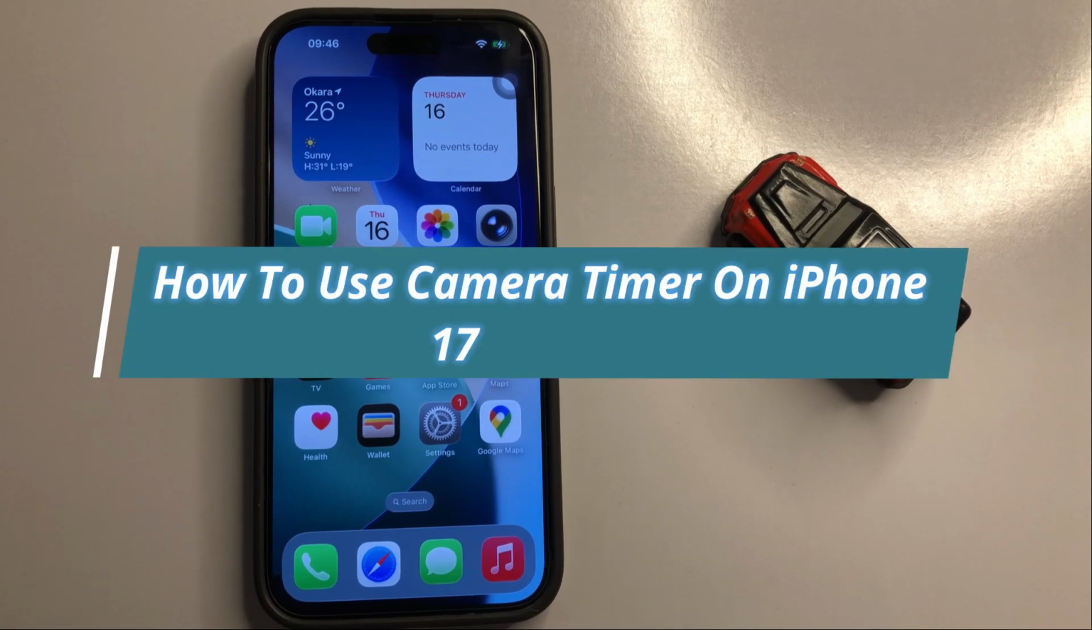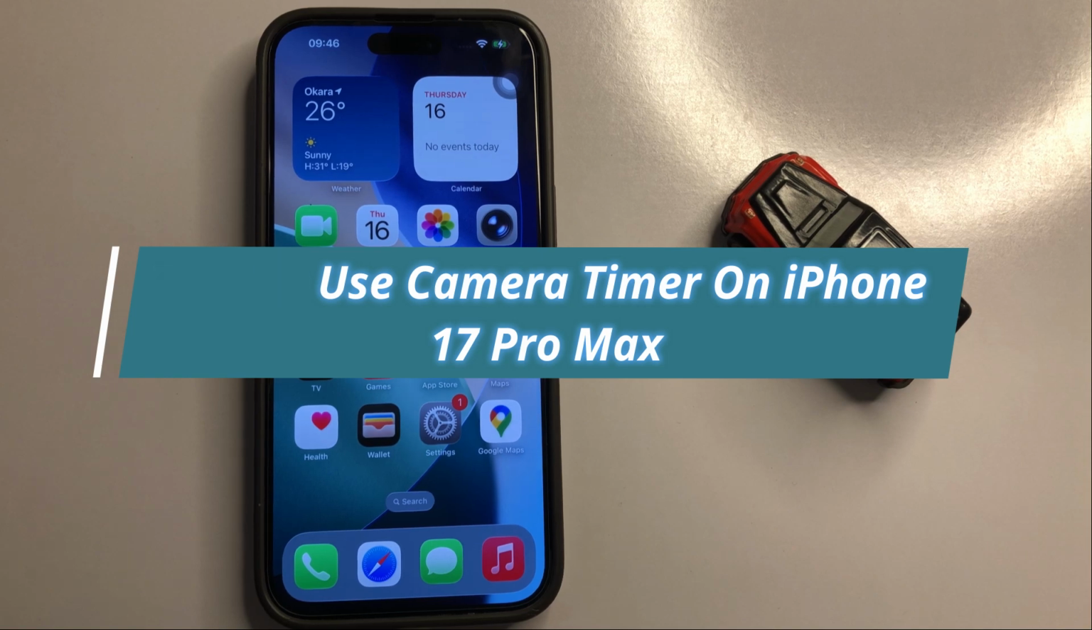How to use camera timer on iPhone 17 Pro Max. So let's start the video.